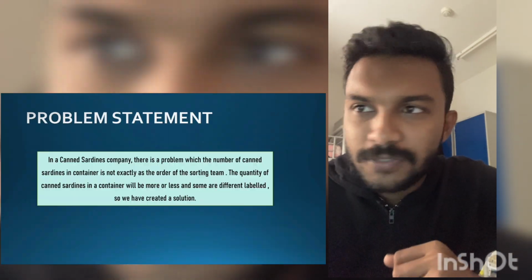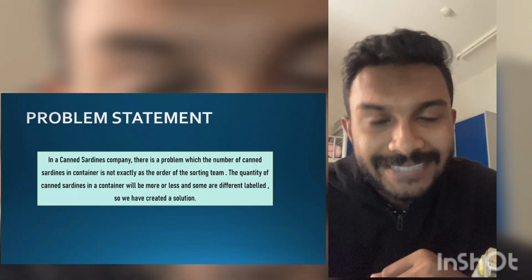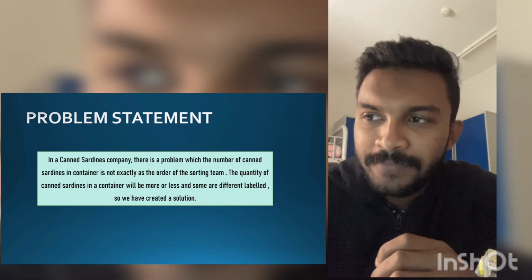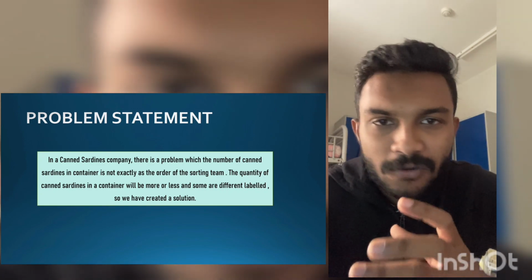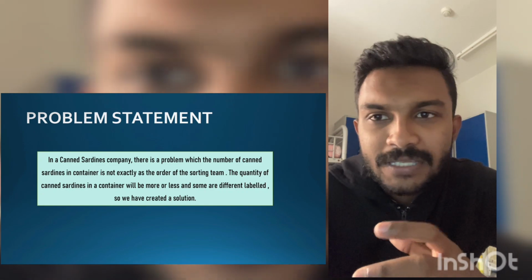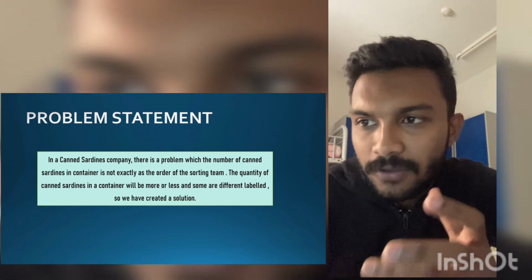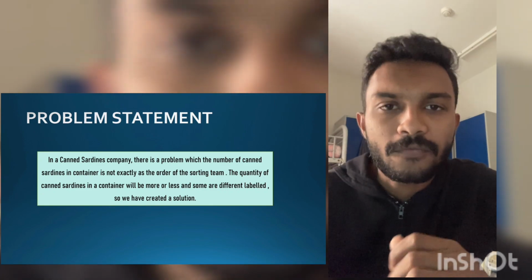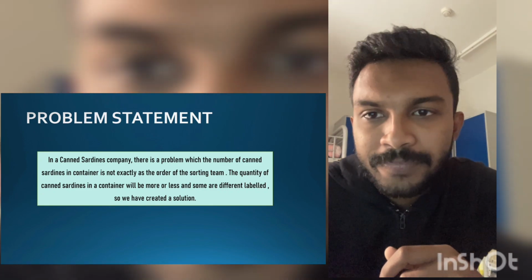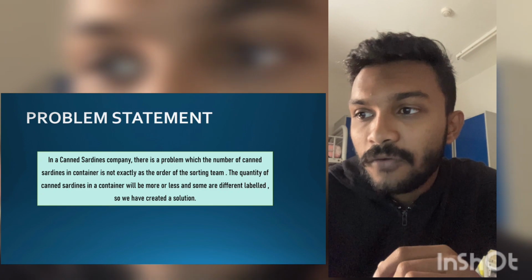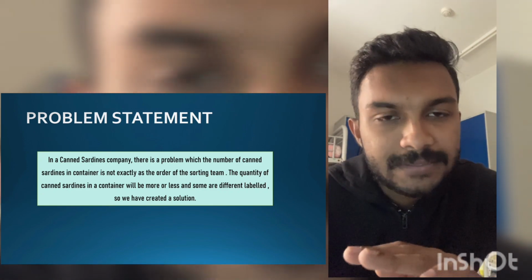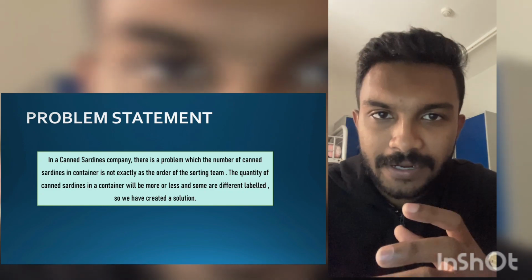So now jumping to the problem statement slide. This is our problem, so let me read it first, later I'll explain. In a canned sardines company, there is a problem where the number of canned sardines in a container is not exactly as the order of the sorting. The quantity of canned sardines in a container will be more or less, and some are labeled differently. So we have created a solution.